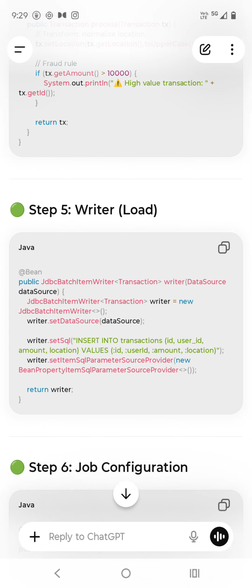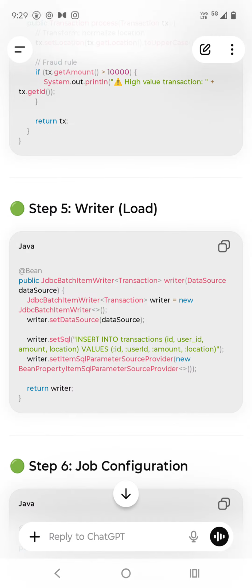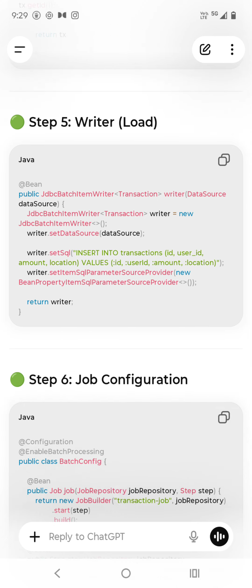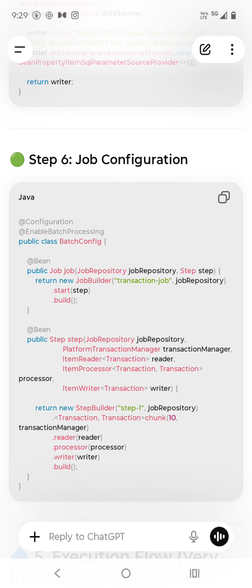So writer, there is a load step. In the load step, we are going to create a JDBC batch item writer object, and we can actually insert the data in the table. Okay, we need to take a data source. So it can be the data source of any analytical DB, and we can actually store the data. So the job configuration is the main thing here, because we are using Spring Batch, you can see here.